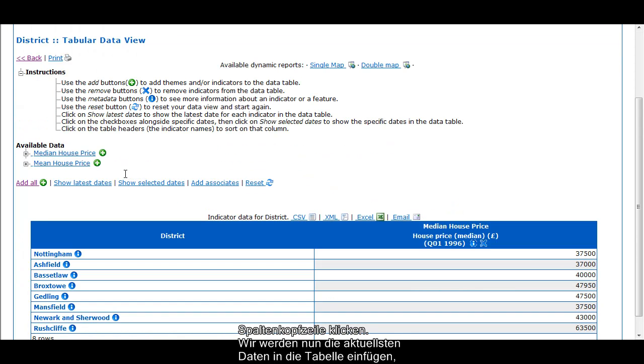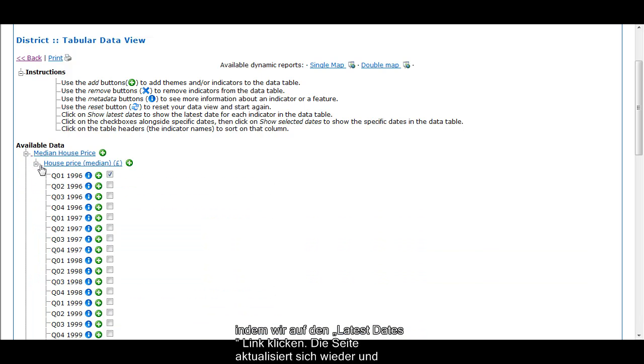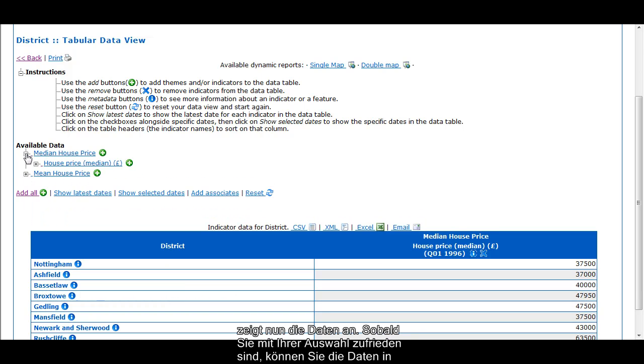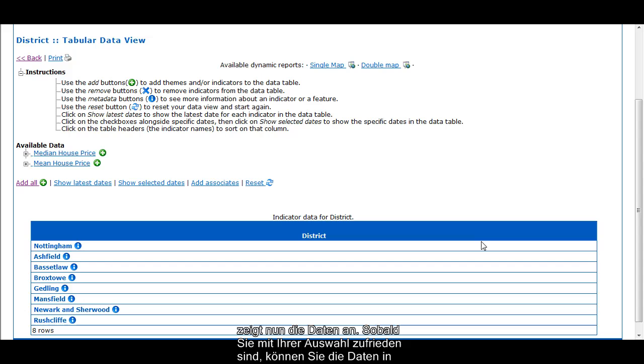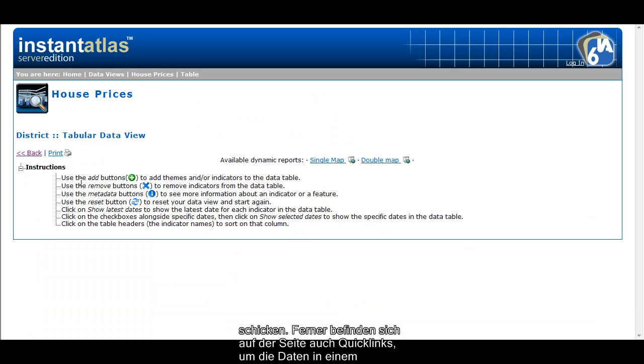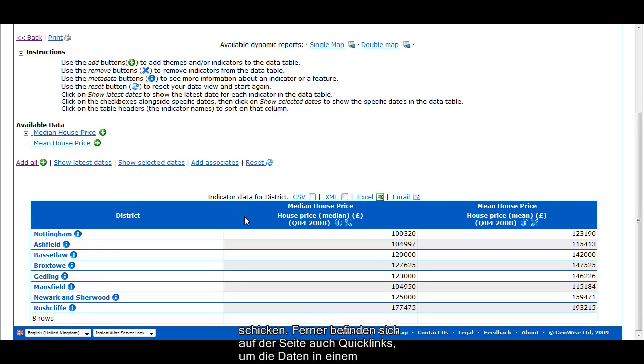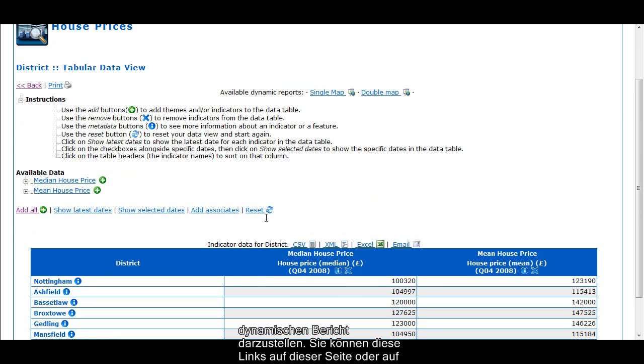I will now add all the indicators into the table for this data view by clicking the latest date link. This should add all the indicators in for the latest date only. Again, the table refreshes and is shown with the data displayed below. When you're happy with your selection, you can save this data to your desktop in one of the three output formats. Alternatively, you can email a link to someone. At the top of the screen, there are also quick links to view this data within the Flash dynamic reports. You can either use these links from here or from the previous page we were looking at before.